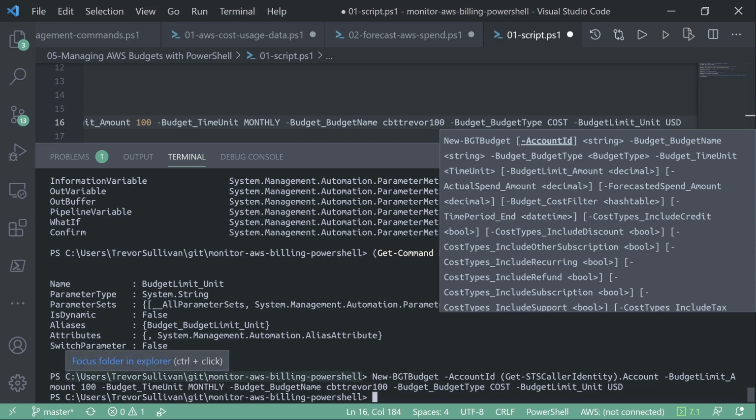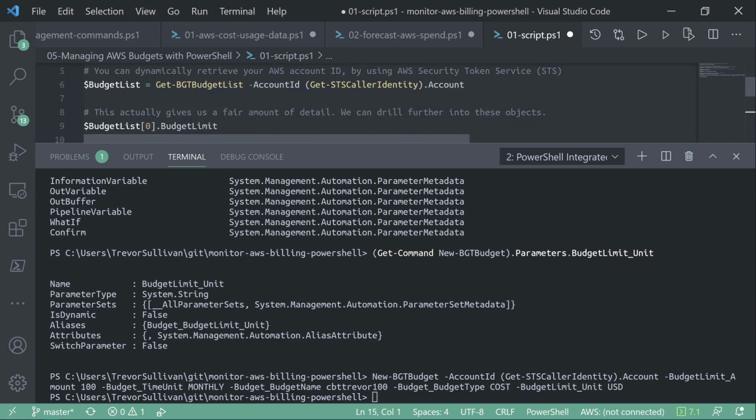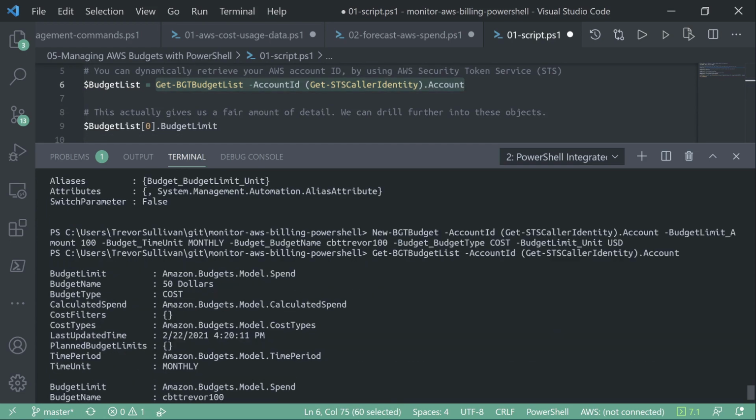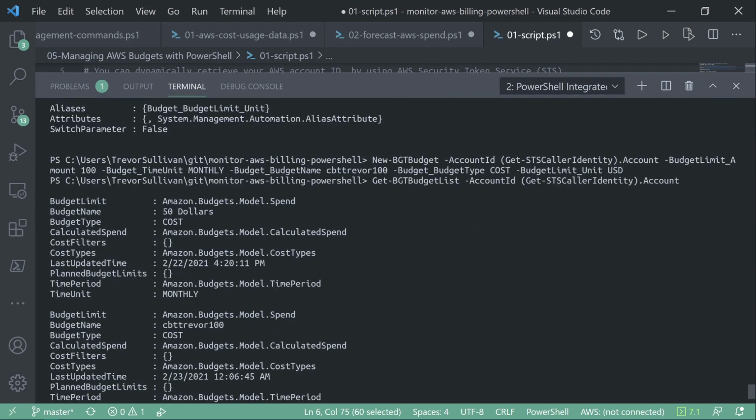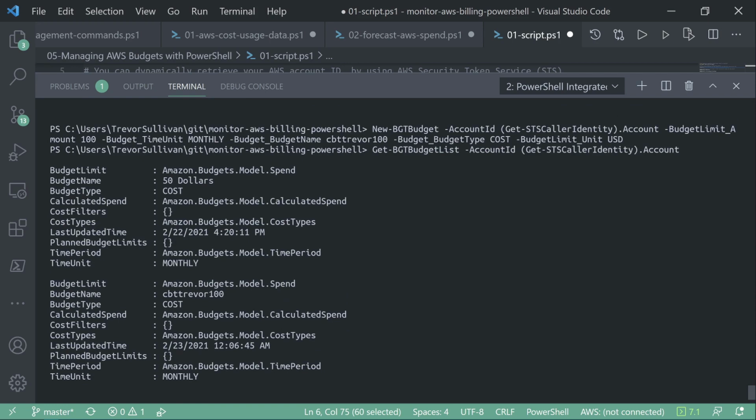And if we hit F8 on that line, you can see that it ran successfully here. So let's go ahead and check our work. We can either use the Get-BGTBudgetList command or the AWS Management Console to verify our work. And sure enough, I now have 2 budgets instead of just 1, and it's showing it here in list format. So PowerShell has a couple of different formatting options. This is just list format where you've got the property name on the left, followed by a colon, and then the property value on the right-hand side.